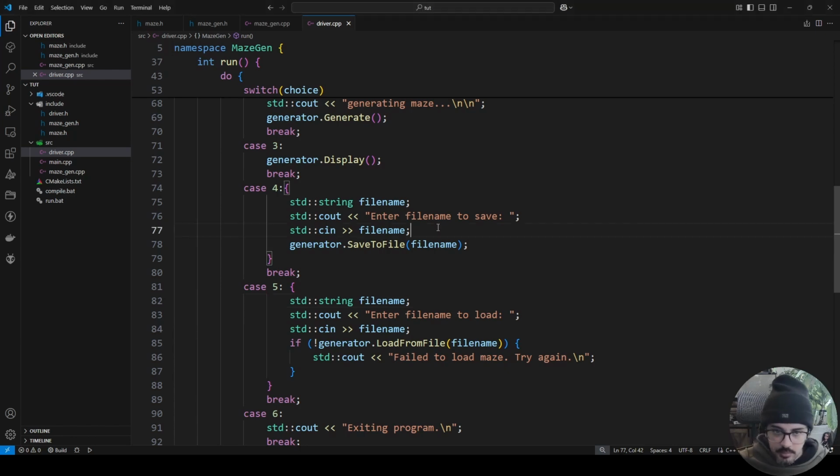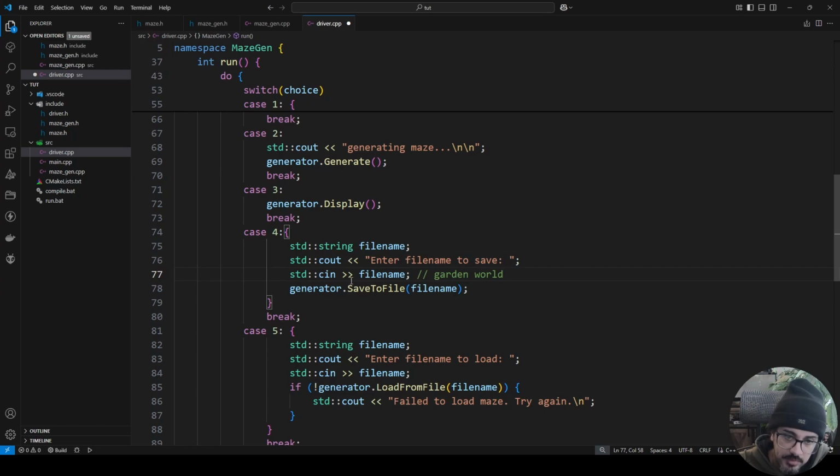Let's say the user inputs something like "garden world", that has white space. Technically, since we're using cin and inserting into file name, what cin does is read all the way up to either the enter, or a white space, in this case here. So file name will become "garden", and the rest, the "world", will be left in the buffer.